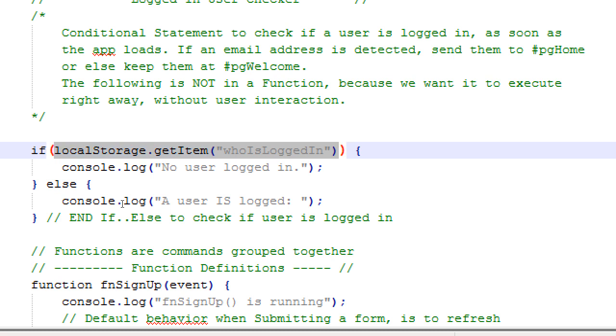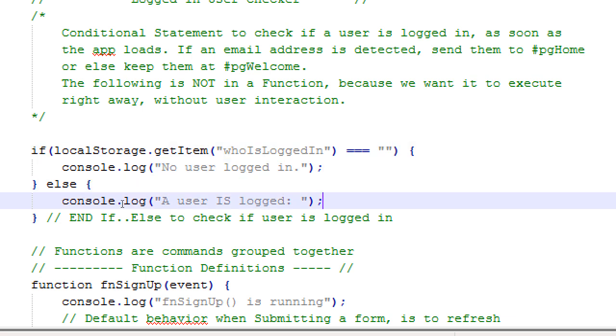So right here we're just saying, get me the data in this cookie. Let's compare it. Equals, equals, equals, open, close, quotes. When we do log out, we do local storage dot set item, who is logged in, comma, quotes. We are clearing the data from the cookie. If we detect the data is empty, no one is logged in. Or else there's something in that cookie, someone is logged in.